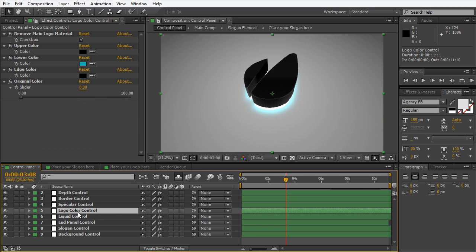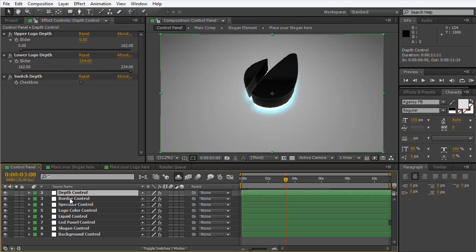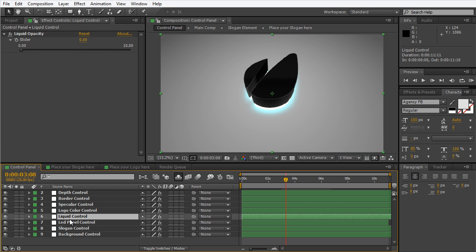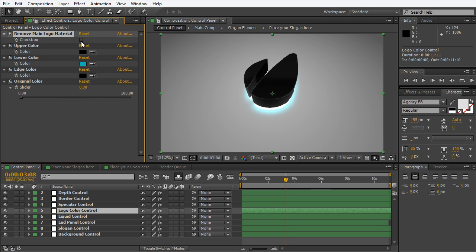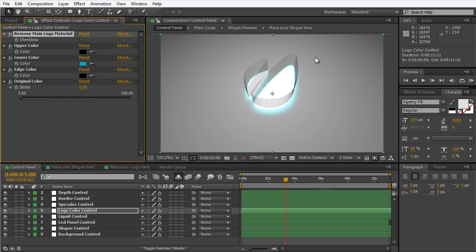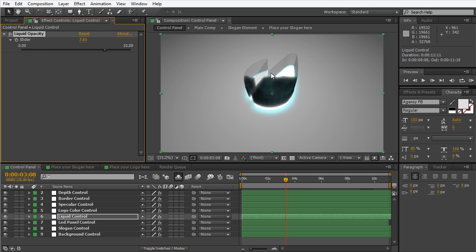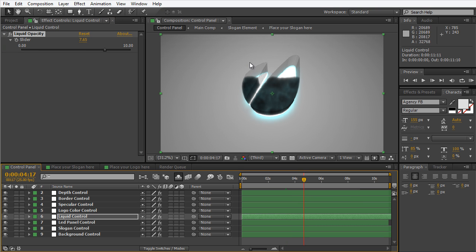So we've covered logo color control, we've also covered depth control, border control, specular control, and now the next thing would be liquid control. So to see this properly, I'm going to logo color control and I'm going to remove the main material. I've removed the main material, and as you can see we have an outer glass-like logo. Then in liquid control, I'm just going to raise this in here and see what happens. As you can see, the logo is being filled with a liquid in here. Very, very cool feature. So basically, you can make the logo fill up with a liquid.